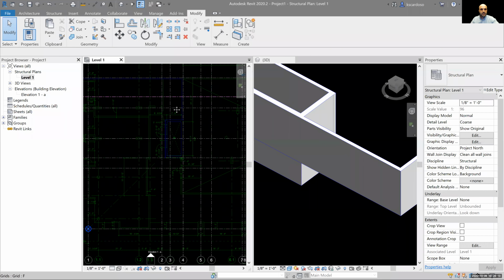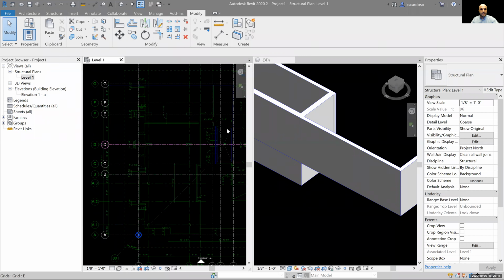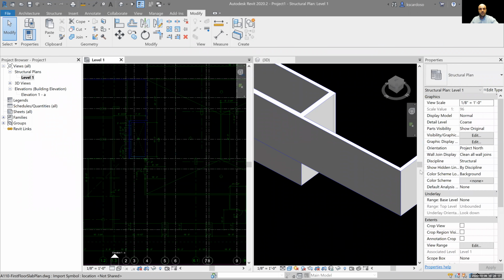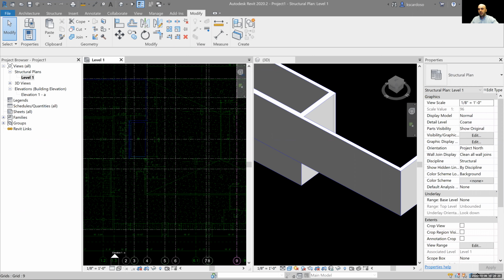So now take your time and let's go ahead and place concrete walls where you see them, and then we'll talk a little bit about sequencing.